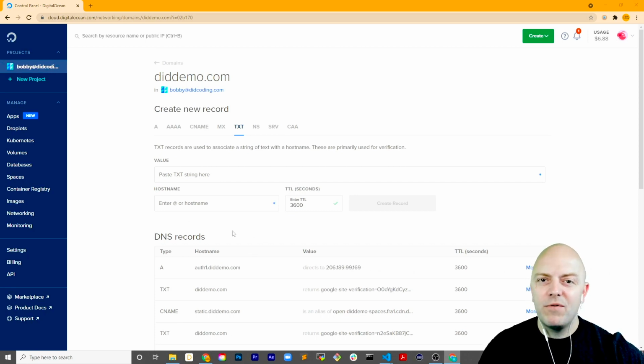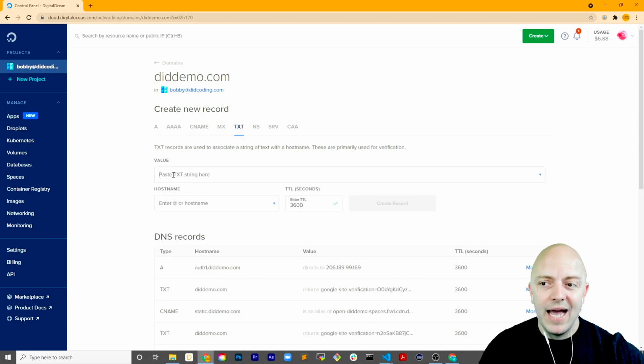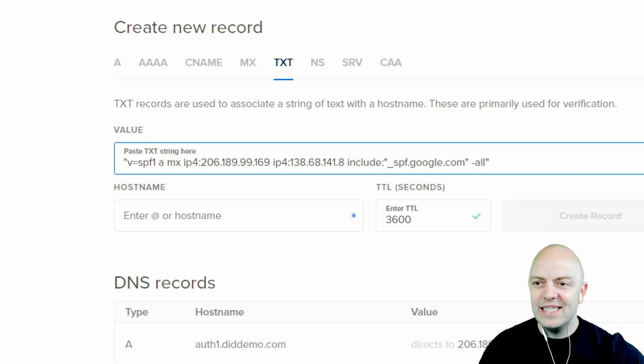Adding an SPF record needs to be no more difficult than adding an MX record or an A record or a CNAME. Okay, very, very easy. You click on it. In this case, we click on TXT and we add a string. Now I've already written a string so we can just walk through. You can see what it says is v=spf1.